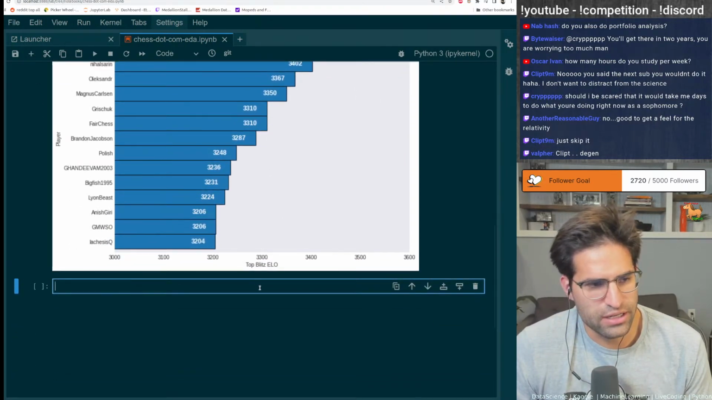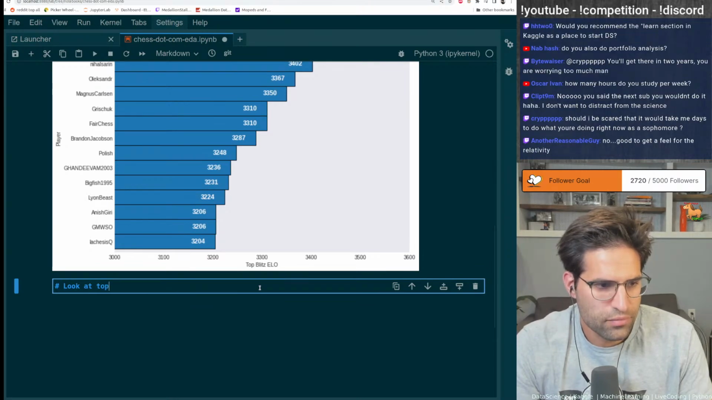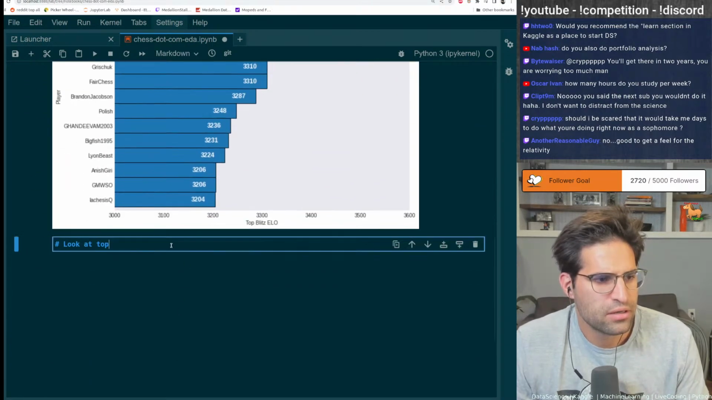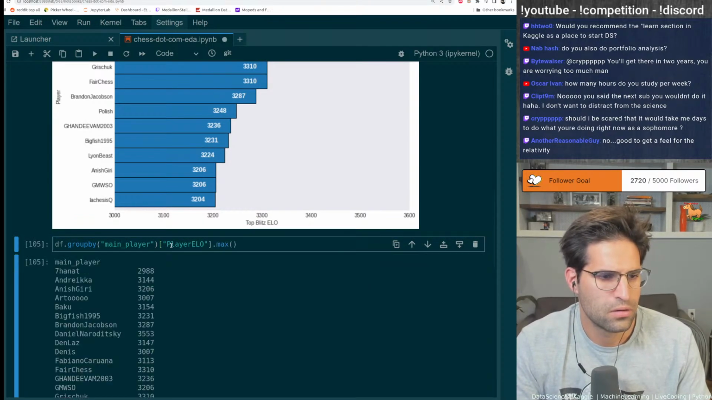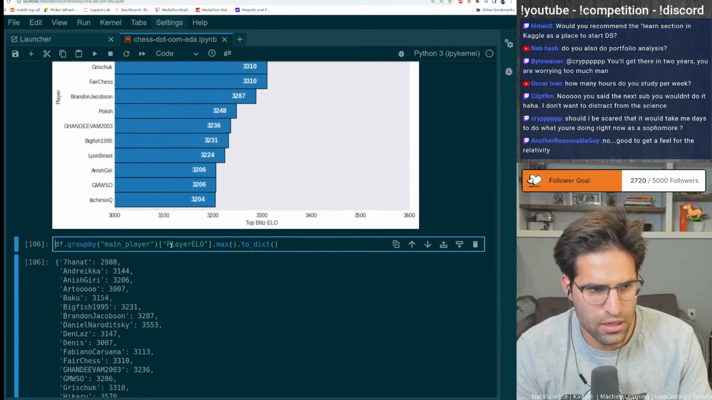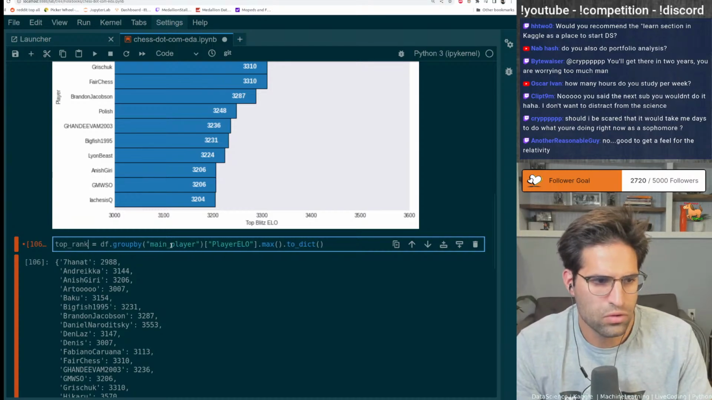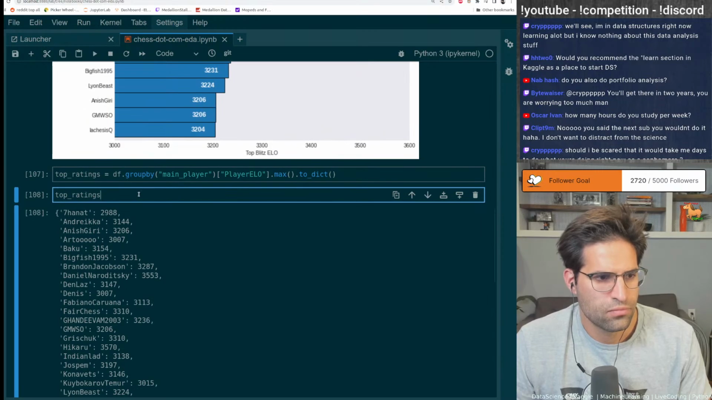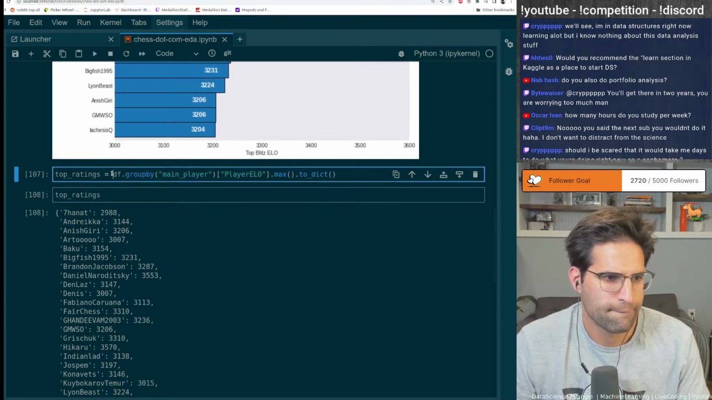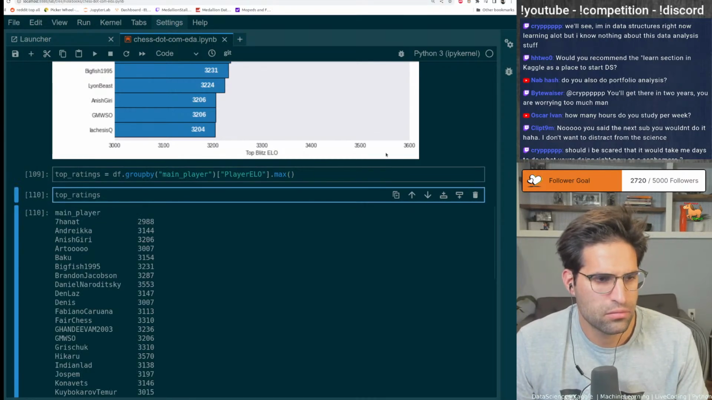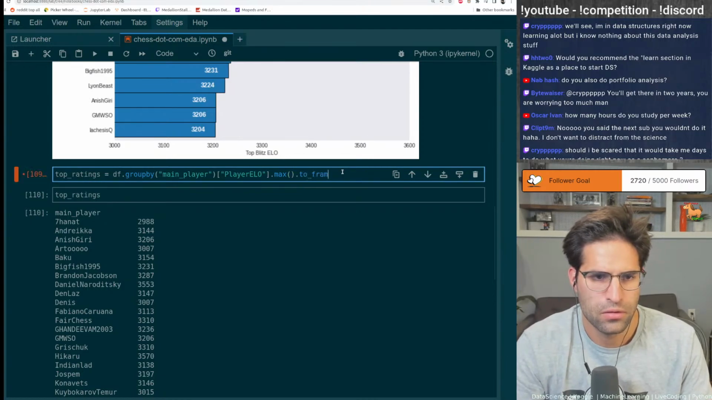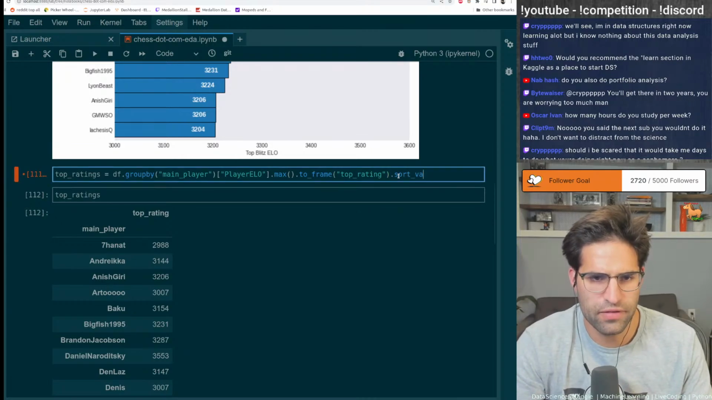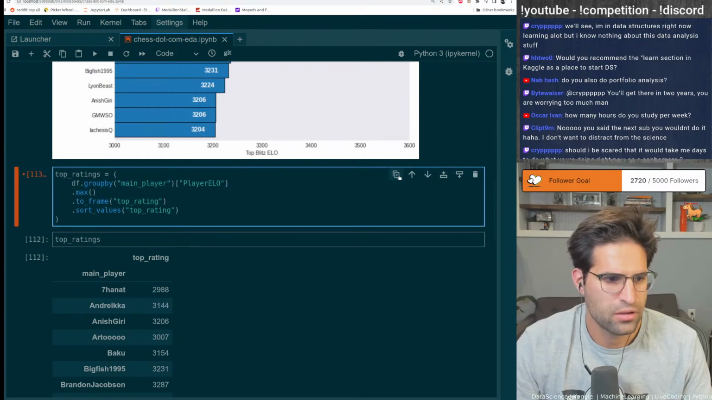So yeah, top 15 ratings. Now let's look. Let's also get a dictionary of these as the top players. So we'll do this group by max, to dict. We'll say this is top ratings. So this way we could pull, maybe as a data frame is better, and then sort values by top rating. Yeah, there we go.